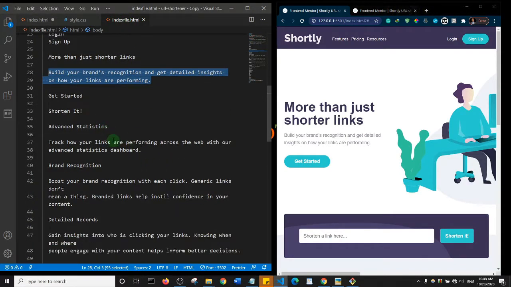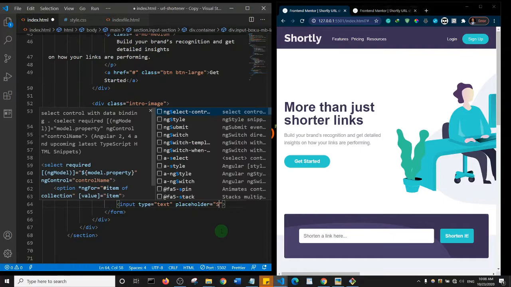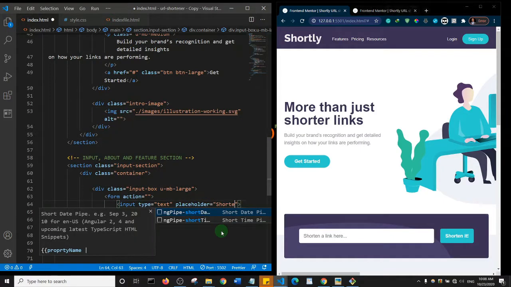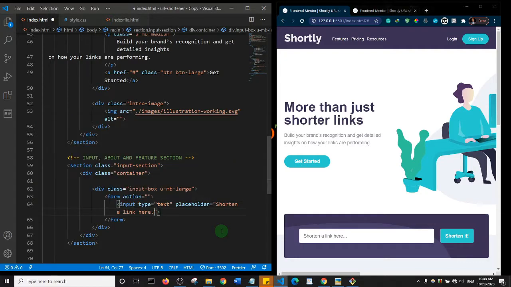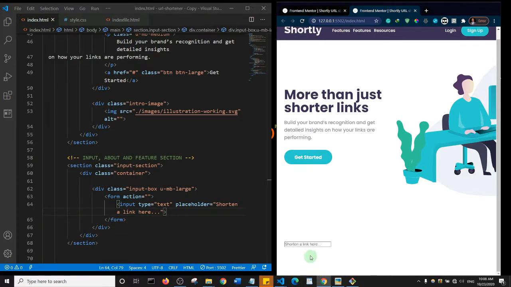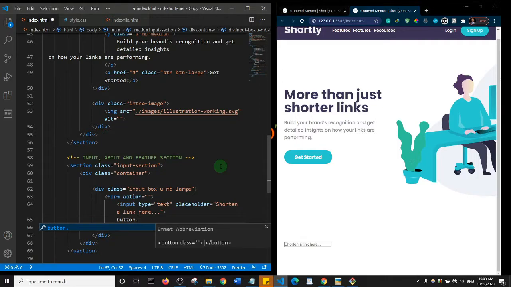Let's see. So I can just write it here. So I'll just say, and let me save and see what I've written so far. Okay, so this is what we have. Doesn't look pretty, but we're getting there. And then I would add a button. Okay, and this button is going to have a class of link button.